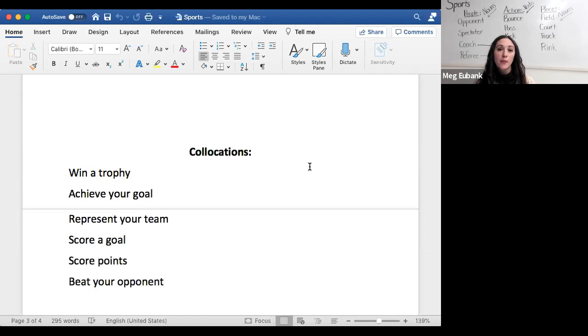Maybe there was a championship game, the big final game, and you win a trophy, which is the physical statue that people win when they win a game. It might be a golden color, it might look like a big cup, or have a little person on top of it playing the sport, but that is a trophy. So you will often hear win a trophy.